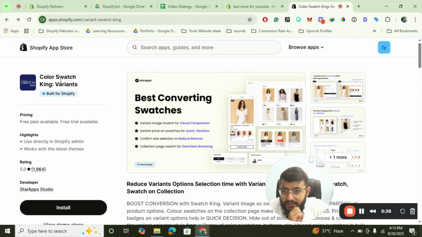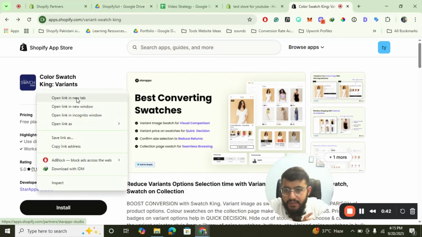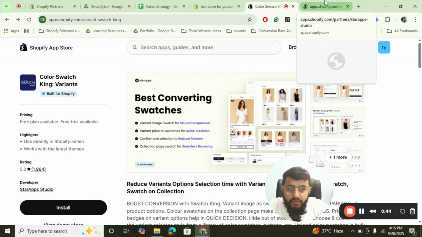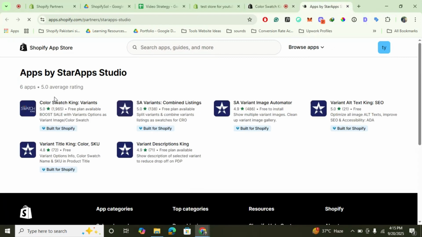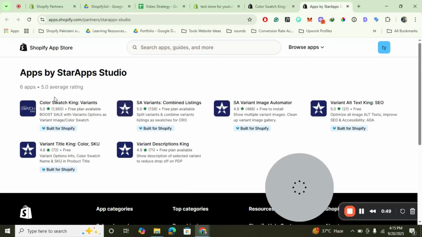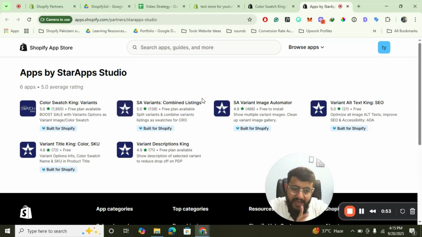So this is the Color Swatch King variants app, and it has around 2000 reviews. And if you just see their other apps, just to show you their authenticity, all 6 apps are related to variants. So that's the best thing. And I believe no one has covered variants in a better way than them.